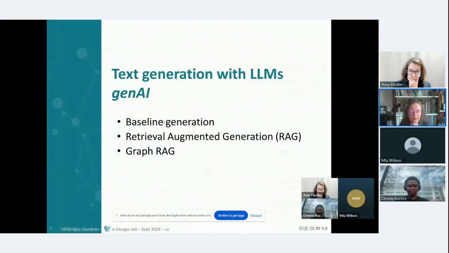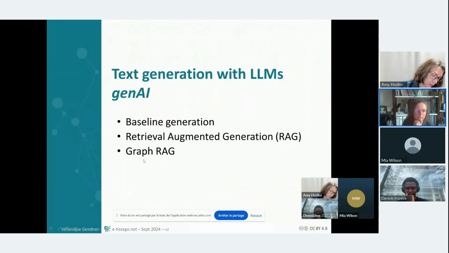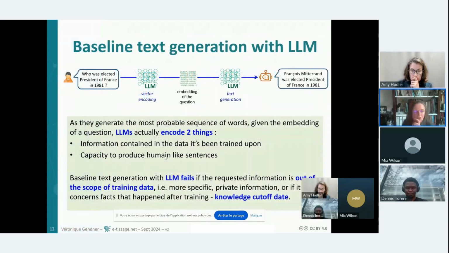Now let's talk about LLMs and text generation with LLMs. We'll see baseline generation, retrieval augmented generation, often called RAG, and GraphRAG. For baseline text generation, you first embed the question, just like we've seen before. Then you use the LLM again for the stochastic information it contains, meaning that the generated text is the most probable sequence given the embedding and the question.